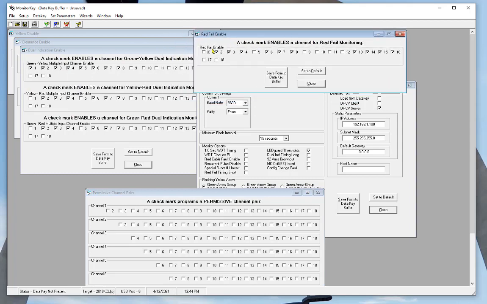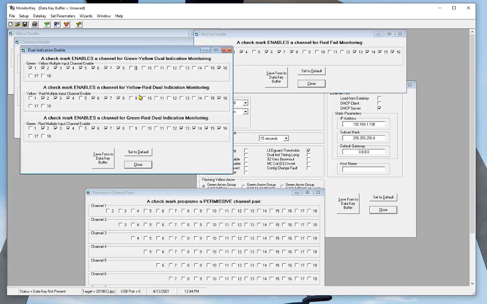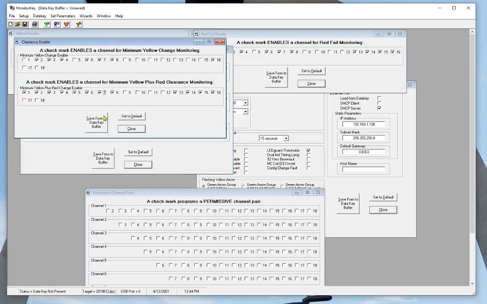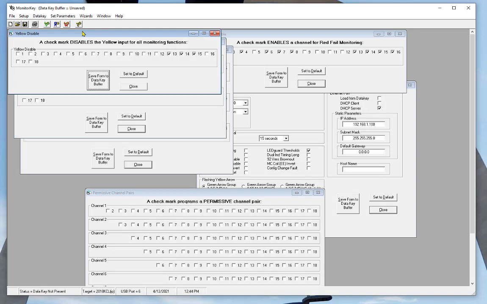So here's a good example. 1 and 5 has no red, so we went ahead and unchecked it. 9, 10, 11, 12, 17, and 18 we're not using. The same with our dual entry monitoring. That's done by the wizard. Your clearance is also done by the wizard. And your yellow disable was done by the wizard. So the only thing you have to do now is hit write, and that will write it to the key.